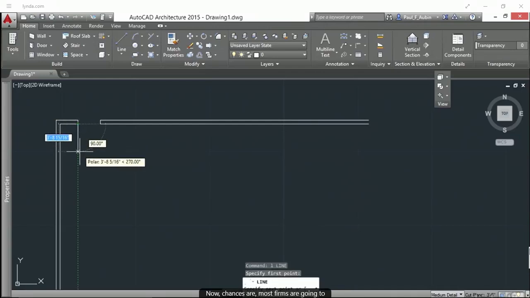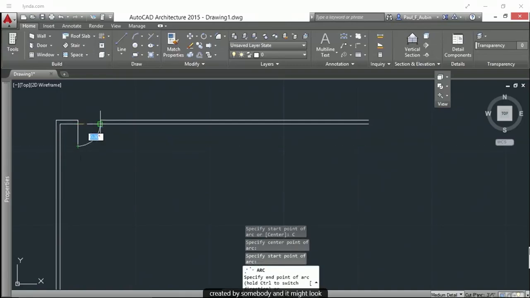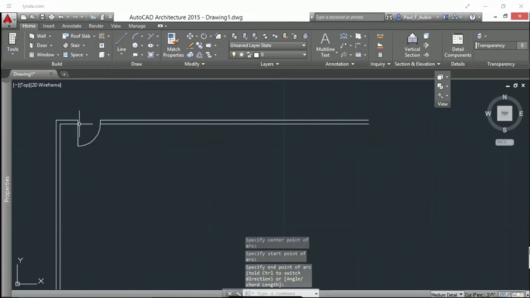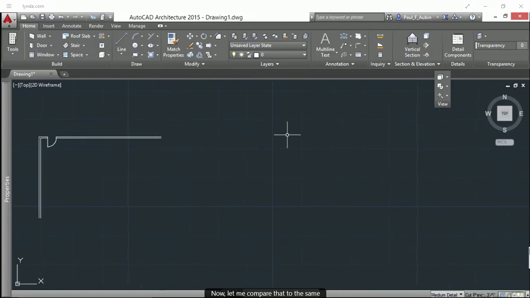Now, chances are most firms are going to have a door symbol already pre-designed. We call those a block in AutoCAD. But just the same, that block would have had to have been created by somebody, and it might look something like that with a line and an arc. Now, once I've done all of that, I have to look at these objects and say, well, they're all white and they're all on a single layer called 0. So then I'd have to go into my layers and start creating layers for them and put them on the different layers so that I'd have the ability to turn things on and off separately from one another. I'll skip that step. Now let me compare that to the same process in AutoCAD Architecture.